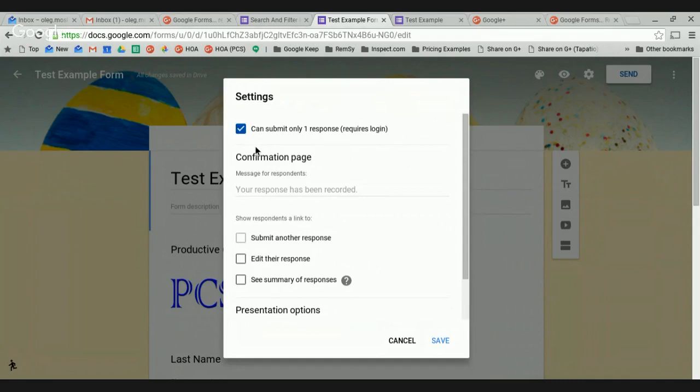The typical situations are where you're doing forms. You want people to put in more than one response. Of course, you would then uncheck it, and then they can put in more than one response.